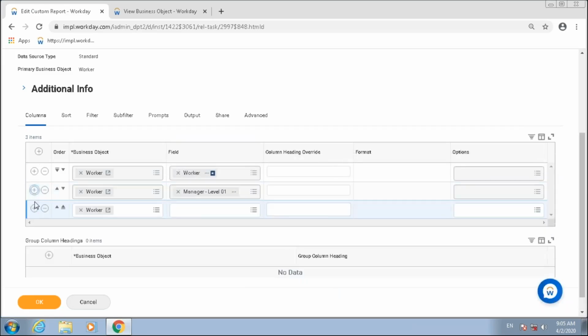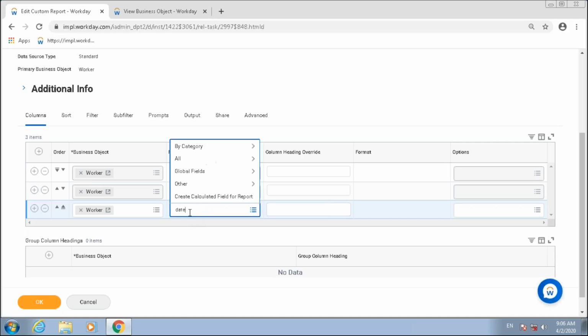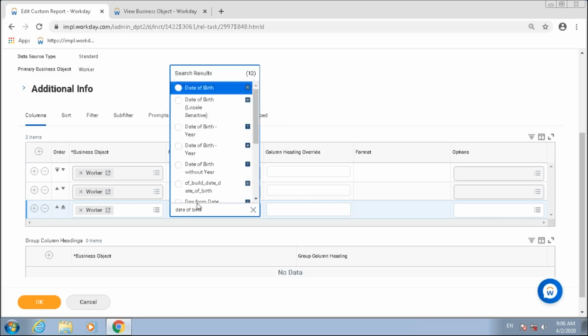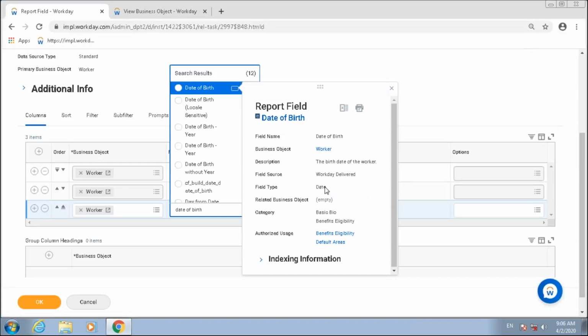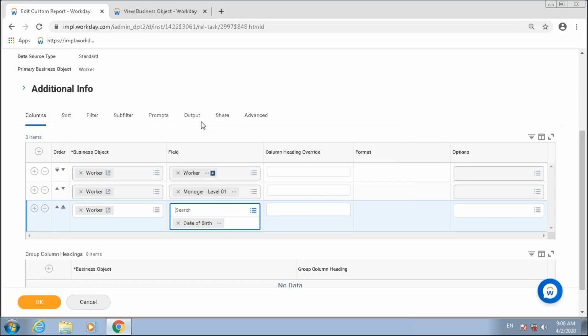Okay, I want to identify the date of birth of the worker, right? Now here you'll see that the icon is different. This icon identifies that the field is of type date, right? Again, a Workday delivered field, the description says it gives you the birth date of the worker. So I'm going to select this field.